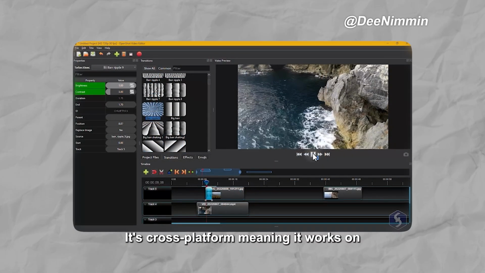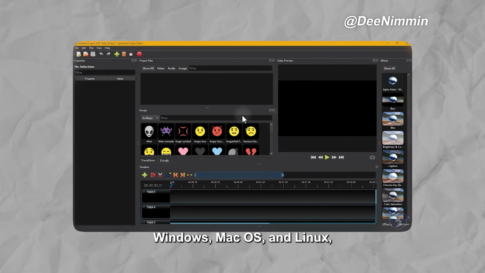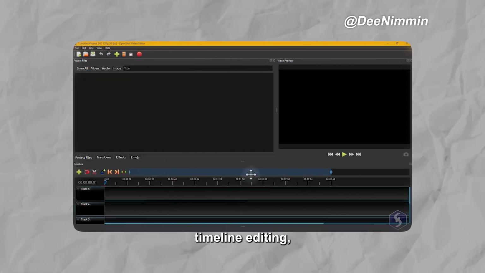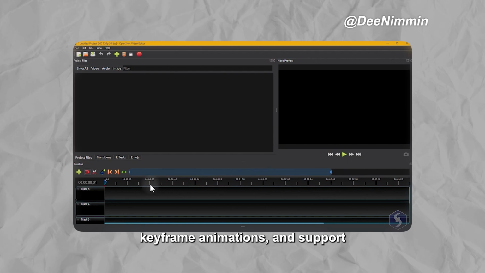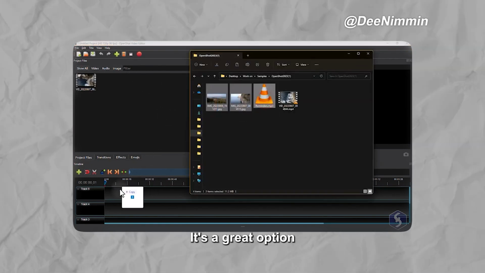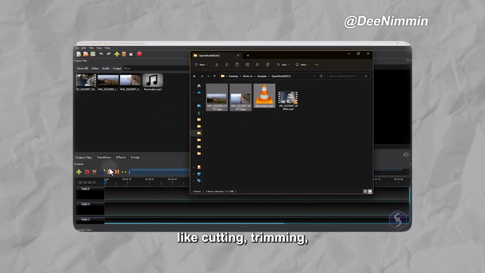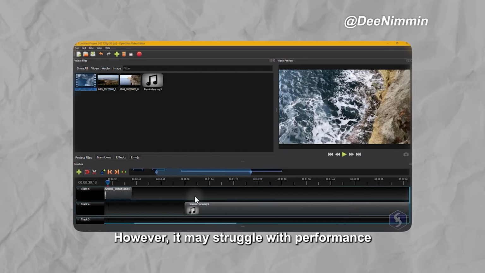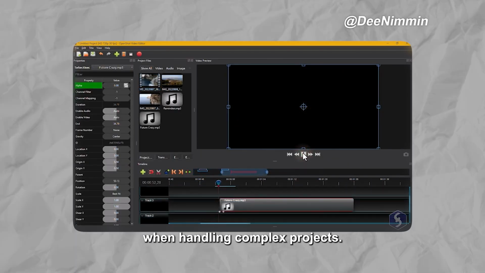OpenShot. OpenShot is a free open-source video editor that provides essential editing tools for beginners and casual users. It's cross-platform, meaning it works on Windows, Mac OS, and Linux. OpenShot offers basic timeline editing, keyframe animations, and support for multiple video and audio tracks. It's a great option for simple edits like cutting, trimming, and adding transitions. However, it may struggle with performance when handling complex projects.